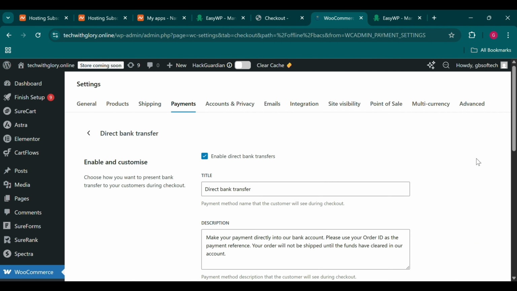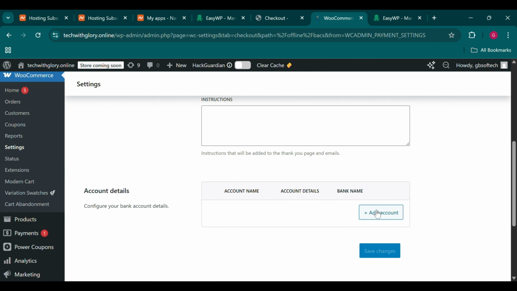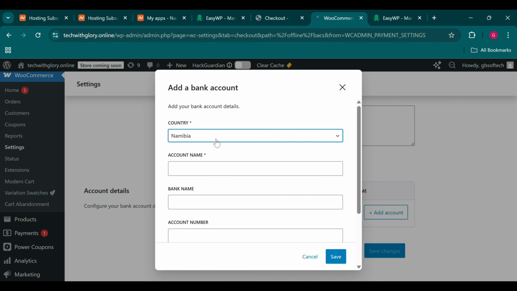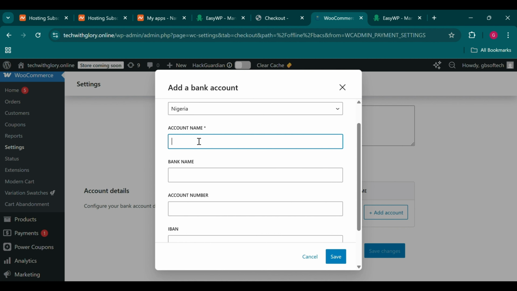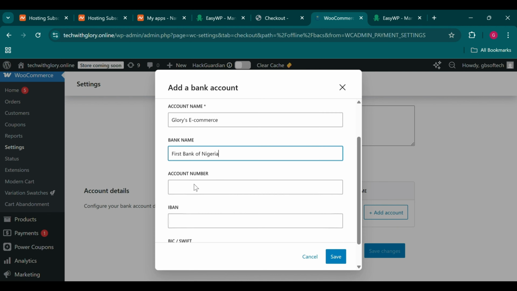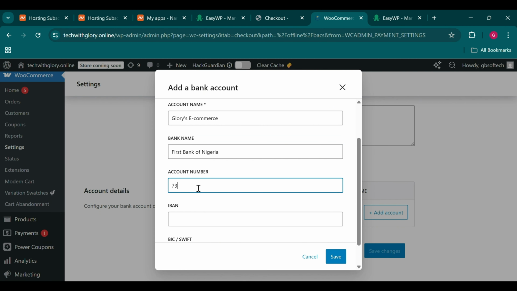Manage. We're going to input an account number. So I'll say Nigeria because I'm Nigerian. You can input any country you want here. So I'm going to input the account name. Just say Glory. Glory's e-commerce. Let's do Glory's e-commerce. Then bank name will be, let's say, First Bank of Nigeria. Then account number, I'm just going to put in some random number.